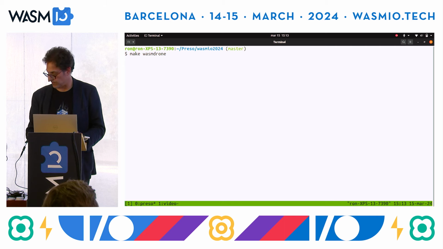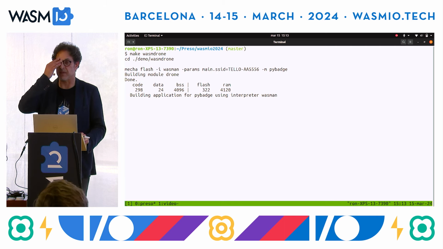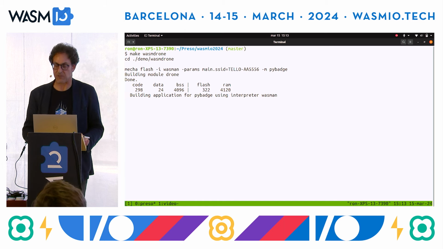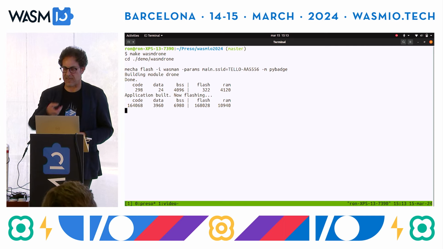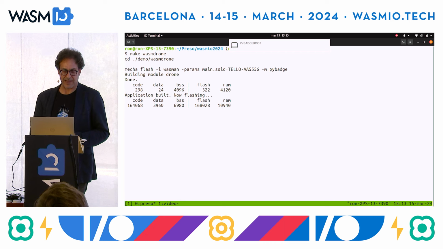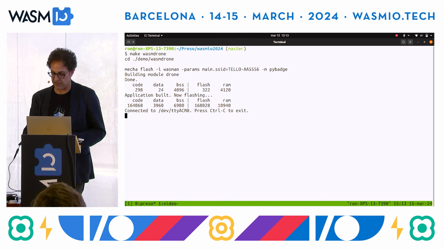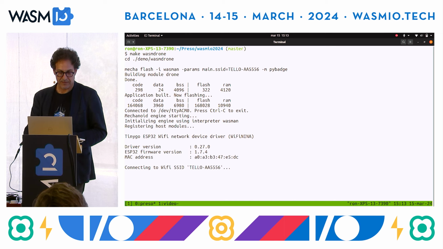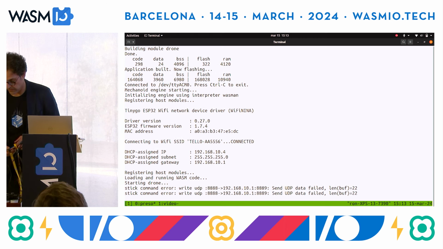So we have to flash the badge. And we're using a capability of the Mecha command line tool, which is to pass in parameters at compile time that are going to actually be used during, for example, the SSID of the drone, right? So it built, it's flashing it, and then we should actually see, now it's thinking about connecting. It's connecting to the drone. Let's see if it actually works. Starting the drone, okay, that's good.